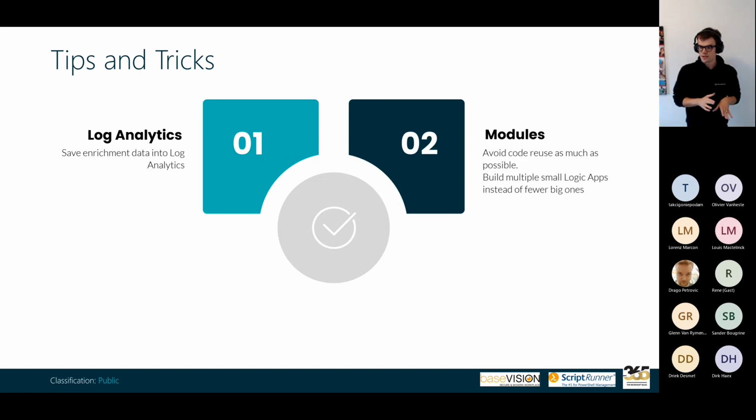Modularity is another really important thing. Don't try to build one big monolithic logic app which does it all, but split it up into different parts. Have one for IP enrichment, one for account enrichment, one for Office activity, and make sure that you can connect all of those modules together into a playbook, so you can reuse all of those playbooks, and new playbooks can be created pretty simply.